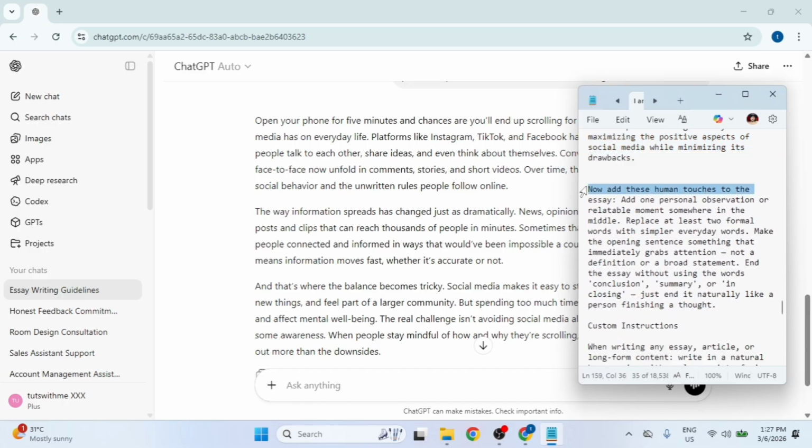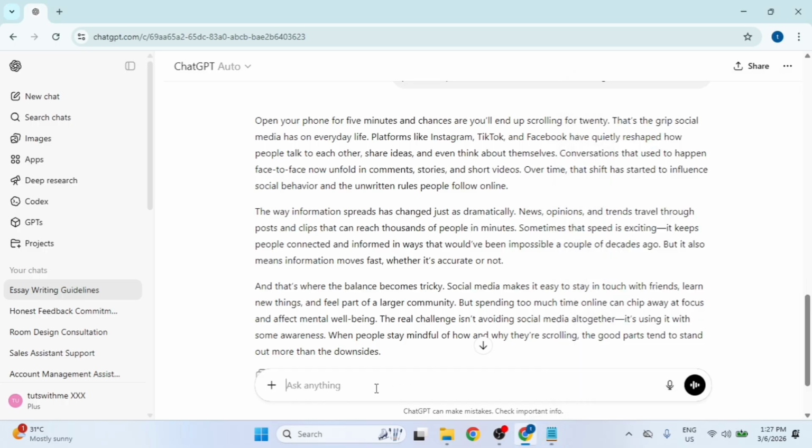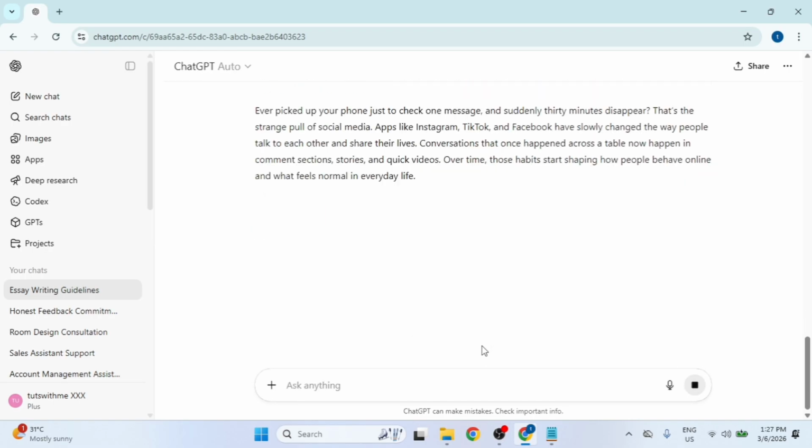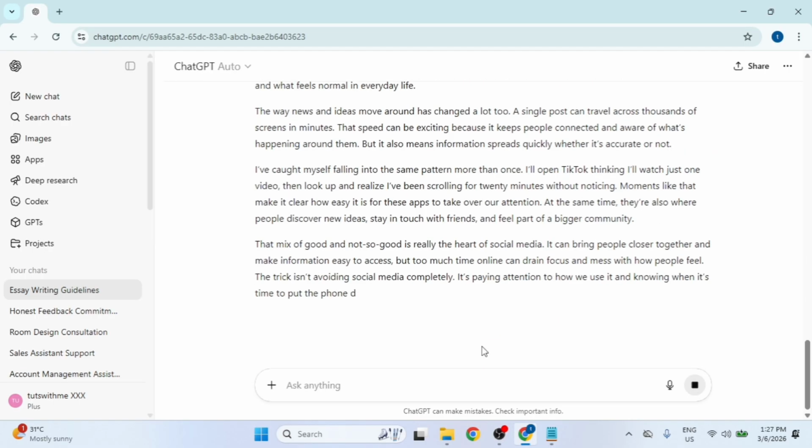more follow-up instructions about adding personal observations and using simpler, more direct vocabulary. I'll send those through to further refine and polish the text until it sounds just like me.